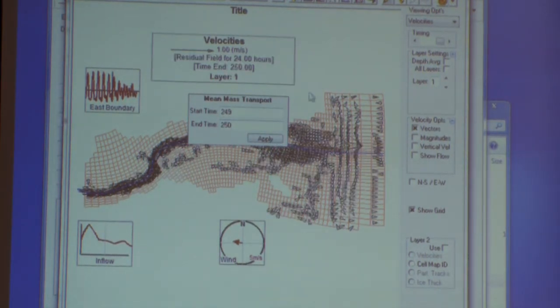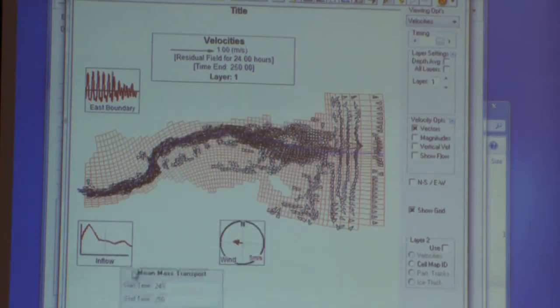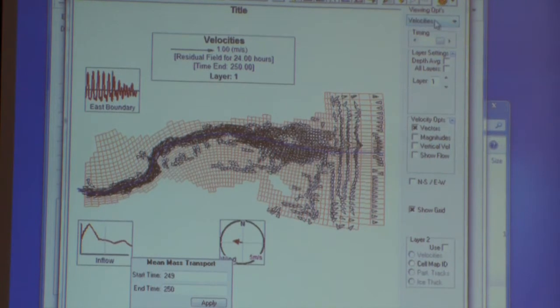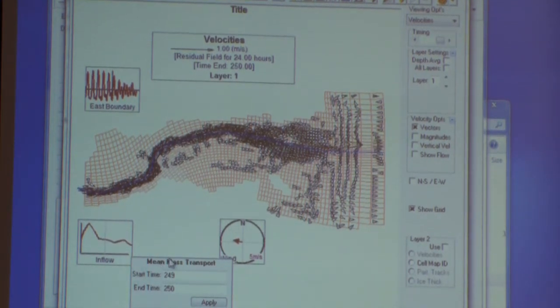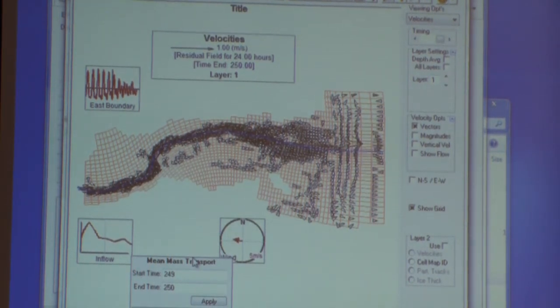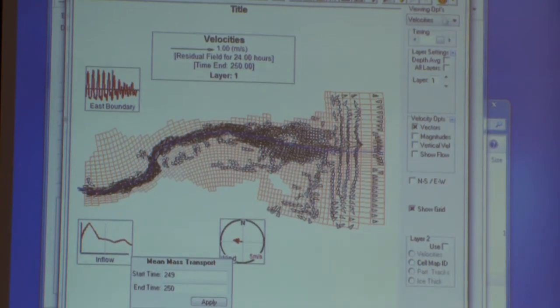Yeah, and we can look at them, zoom in. So what I did is went to the velocity tab and then hit Control R on your keyboard, then it will give you the option for mean mass transfer. So we are looking at the overall residual current for the last 24 hours. Zoom in on that.